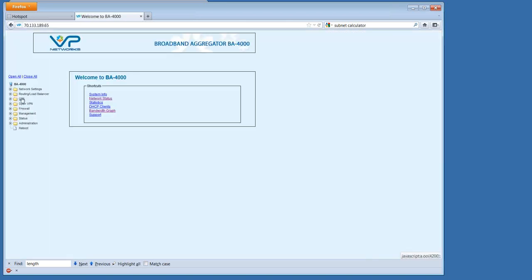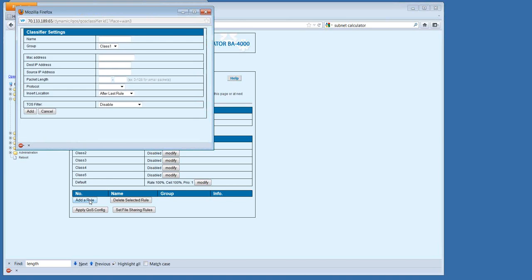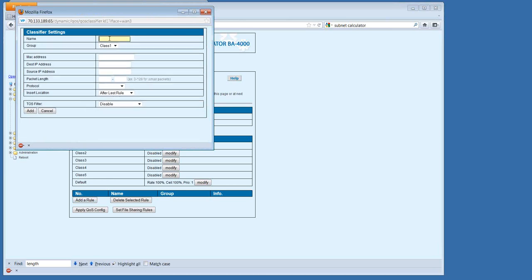So we'll go back to our quality of service rules for port 3. I guess we didn't save our eDonkey rule. And this was the destination IP address we just calculated from that subnet calculator. The source IP, you can leave this blank, which will translate to any. Also, the notation for any is 0.0.0.0/0. So either one of those is fine.